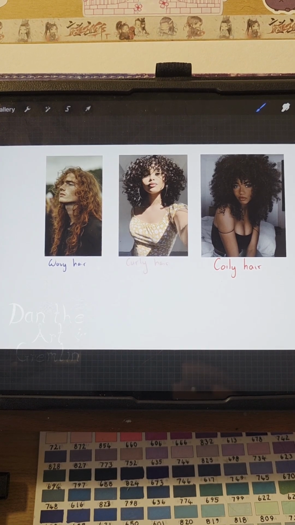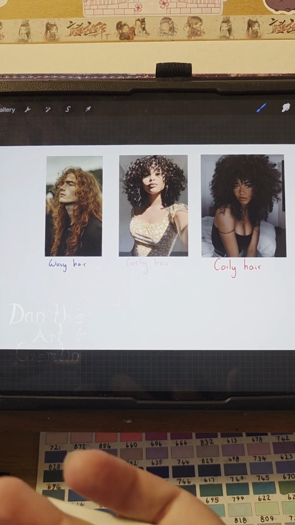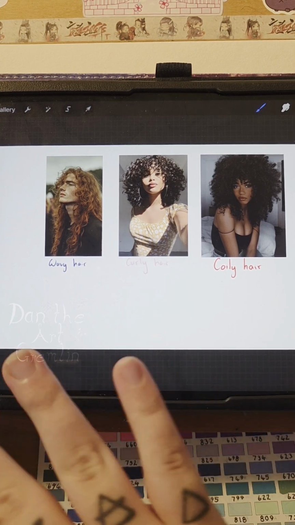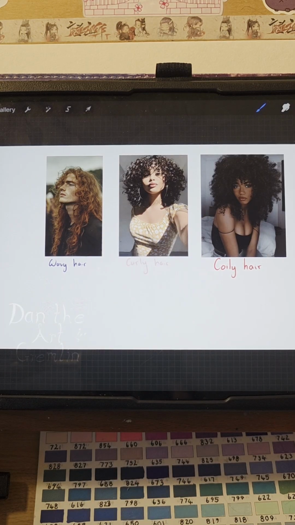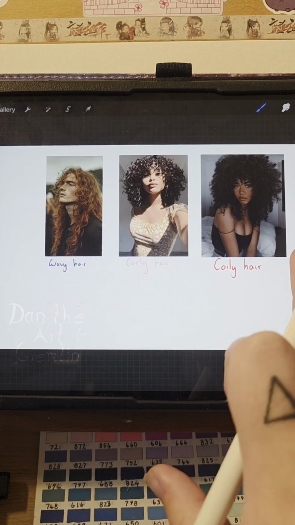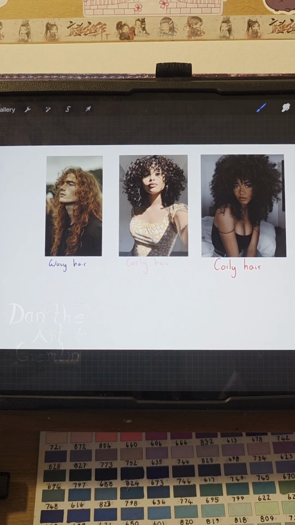Hello everybody, and we're back with part 2 of hair. Now, in this part of the series, I'm going to be talking about the different kinds of curly hair and some tips and tricks on how to draw anything from wavy hair to proper coily tight curls.